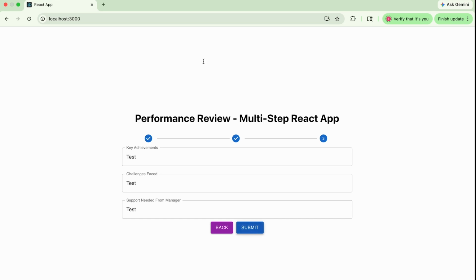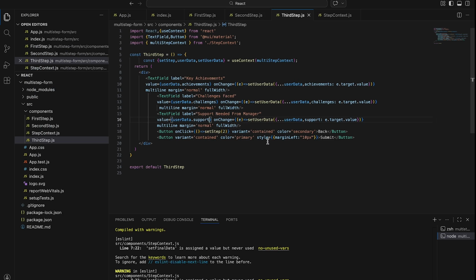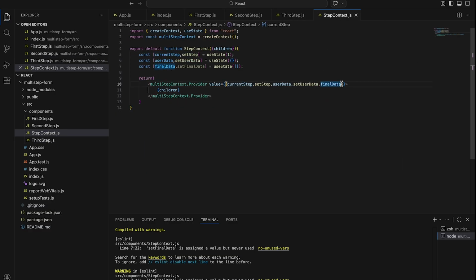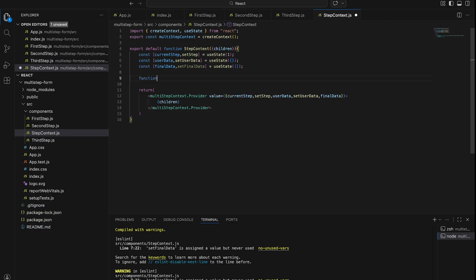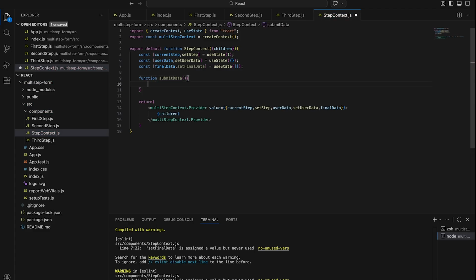Next, we'll work on the submit logic. On the submit button, onClick is equal to submitData. We'll add submitData here so that this component can access the submit logic defined in the context. Let's go to the stepContext.js file because all global logic lives there. We'll define the submitData function. Okay, before that we'll add submitData to the provider. We add it here so the submit functionality is accessible throughout the app.